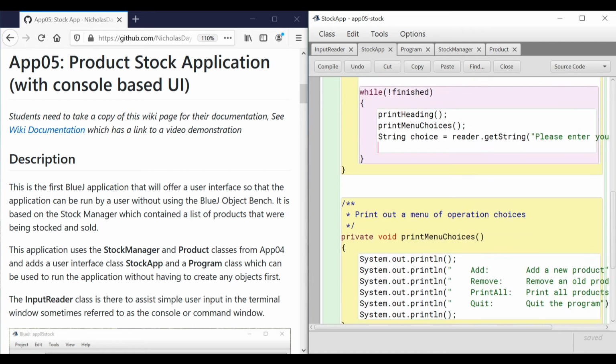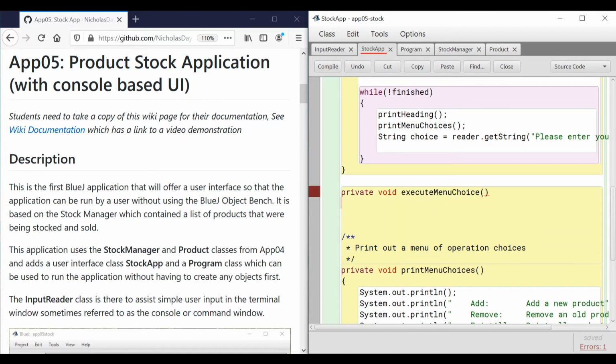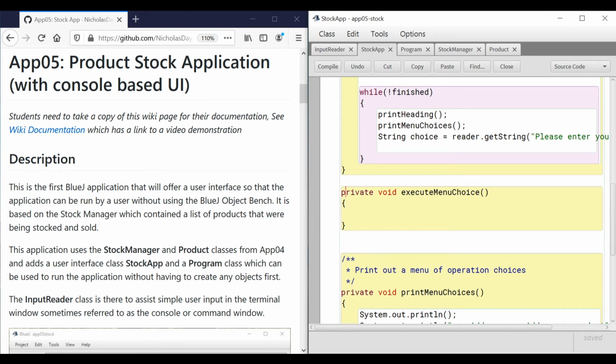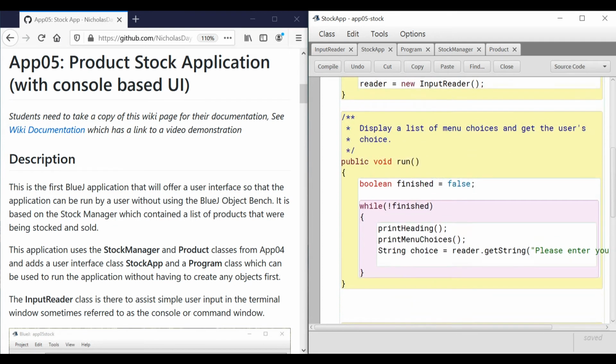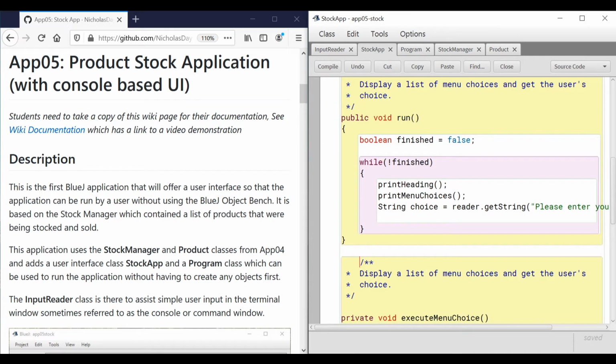I think we might be best to actually create a new method to store the code which responds to that choice, that input from the keyboard. So what we'll do is set up a new method. Let's call it executeMenuChoice. And here, just for good practice, I'd best add a Javadoc comment as well. Let's just quickly do that.